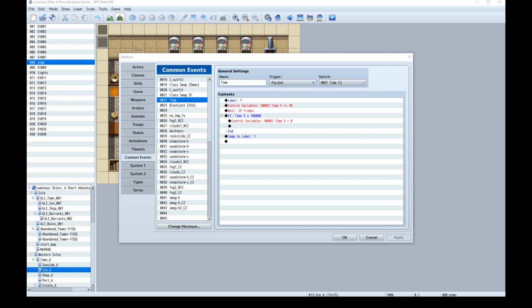Today we are making a tutorial regarding a day-night cycle. So to start this, we have a common event which is listed as number 22 on mine, but you can put it wherever you like. For most of them, you don't really need to do much else as far as the trigger and switch are concerned, but this has been the exception to the rule as far as things go.